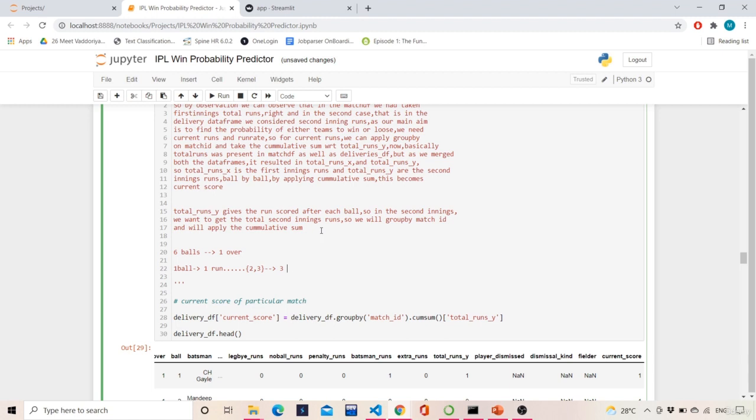There are 3 balls. In the first ball there was 1 run made, and in the next 2 balls the ball was a dot ball. So second ball was dot, third ball was dot. There were no runs made on those 2 balls. But the total score in those 3 balls is what? 1. So that is the meaning of cumulative sum.